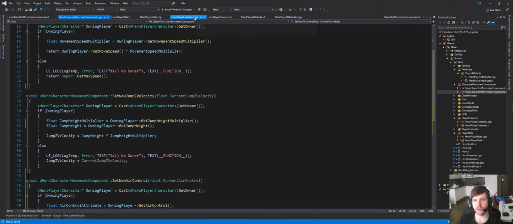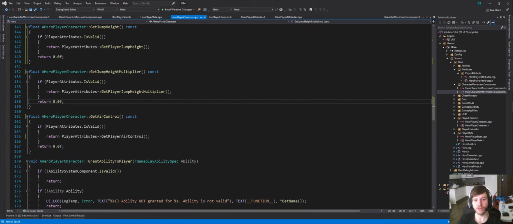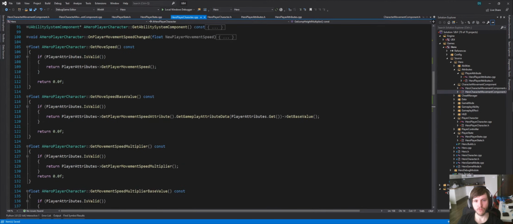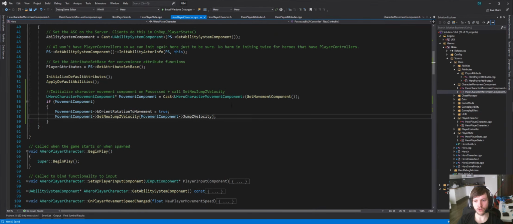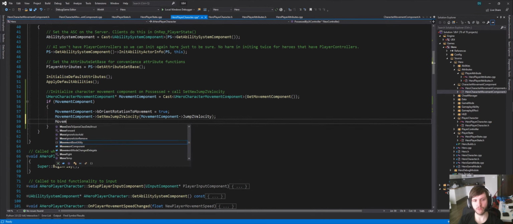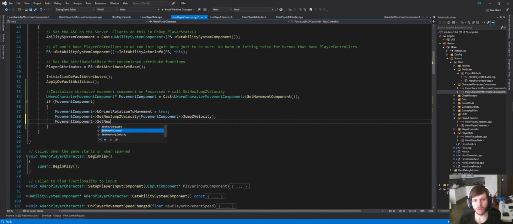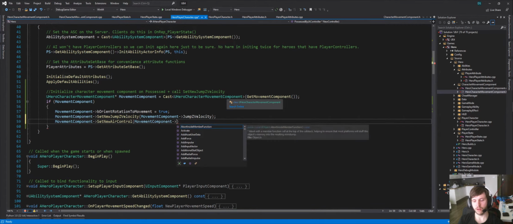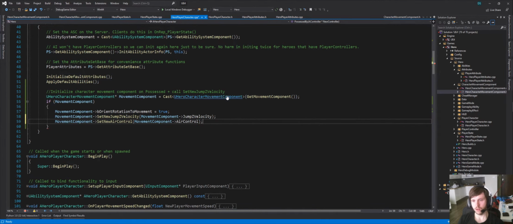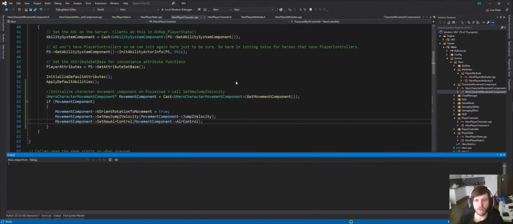Now we can go to our player character. Yeah, and just call it here. Movement component. Set new air control. And now we can just set it to pass in air control. And that should be it. Let's see if we get a compile error.